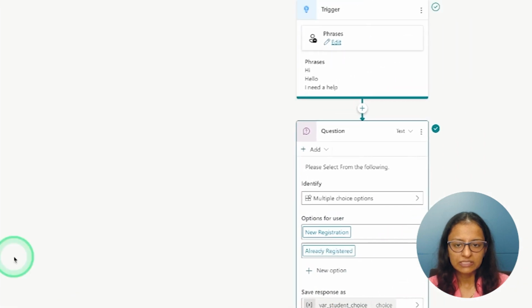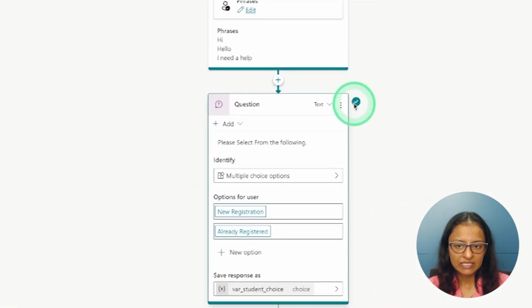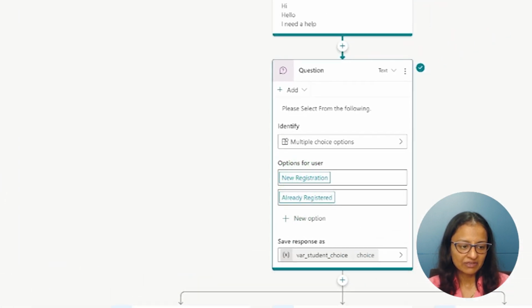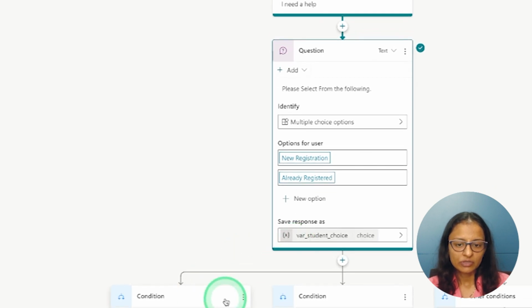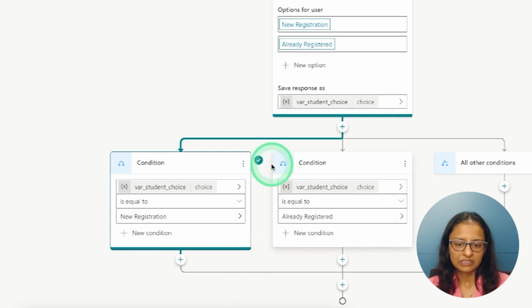Okay, so see, the first step is executed, then the second step, which is already executed, that is please select from the following. So the chatbot is asking please select from the following. Whatever choices I have given, you will be able to see here. So I am selecting already registered, so it will go in that direction. Now see, the chatbot is going in that direction.